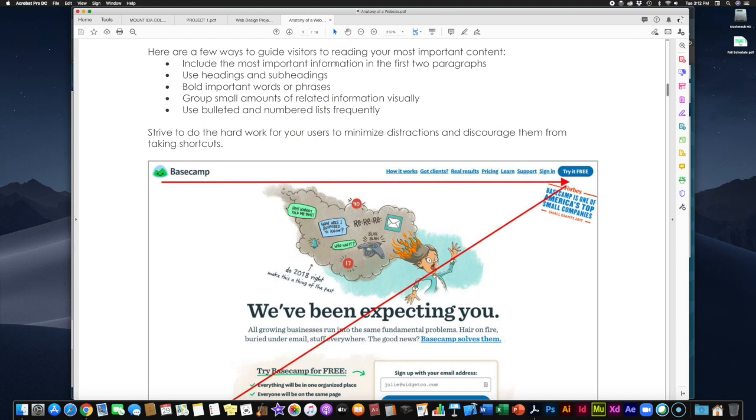Include the most important information on your website in the first 2 paragraphs. Keep it brief, right? Nobody needs pages and pages of stuff to read on the home page. Keep it brief. Use headings and subheadings. It works for publication design. It works for web design. Make sure you bold important words or use other types of emphasis.